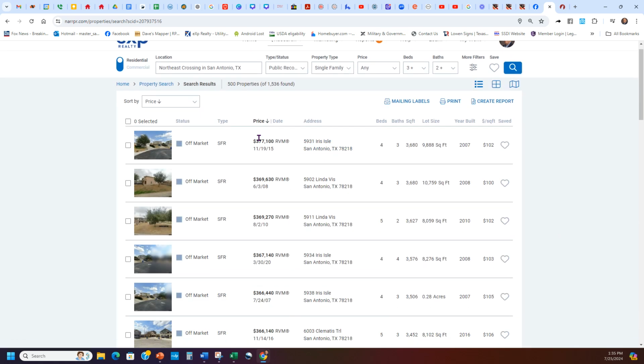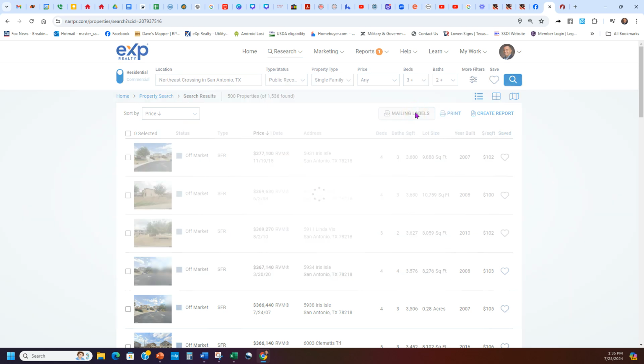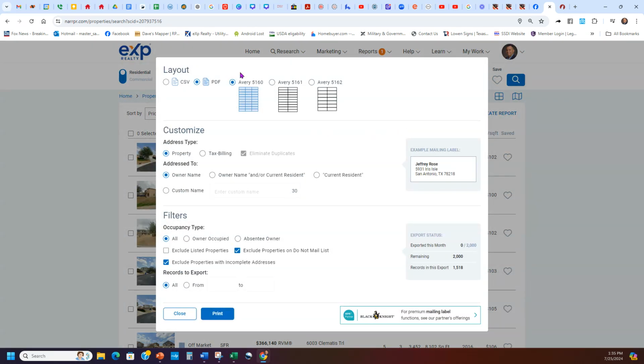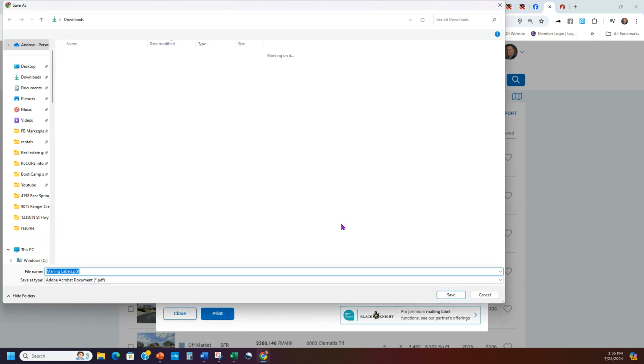Now we have all these different homes. Let's see if it tells me how many. Okay, we have 1,536 properties. Now I can go here and click mailing labels, and it's going to open up, and here's my Avery 5160, and I want the owner's name or the proper or current owner. I like owner's name. And then you're just going to hit print. And once you hit print, it's going to download them all.